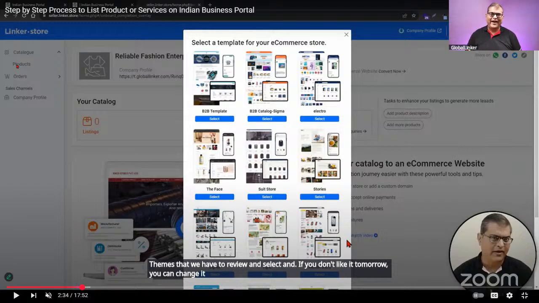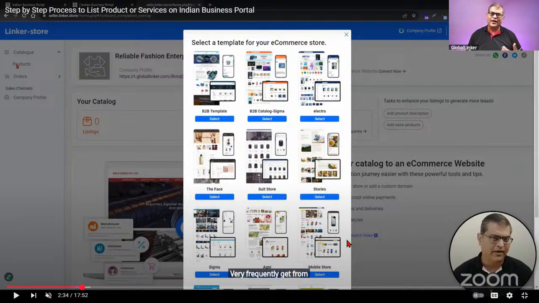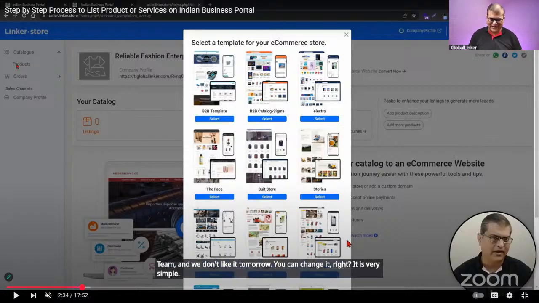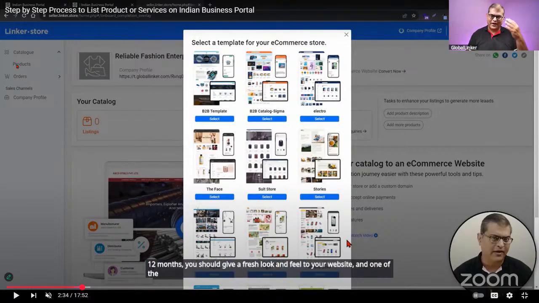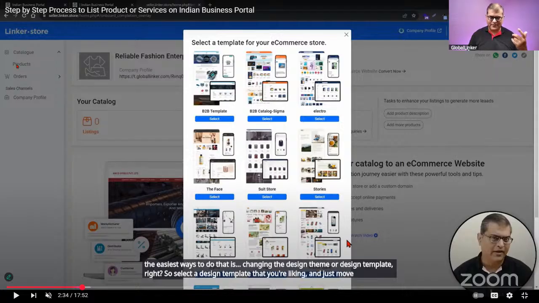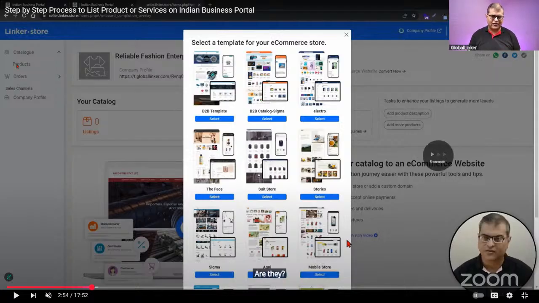A common apprehension that I very frequently get from exporters is, what if we select a particular design theme and we don't like it tomorrow? You can change it, right? It is very simple, it is very easy, and it is kind of a customary practice also. Every 12 months, you should give a fresh look and feel to your website. One of the easiest ways to do that is changing the design theme or design template. So select a design template that you like and just move ahead. All right, so that is step number two.